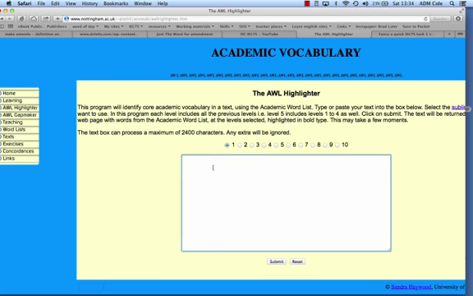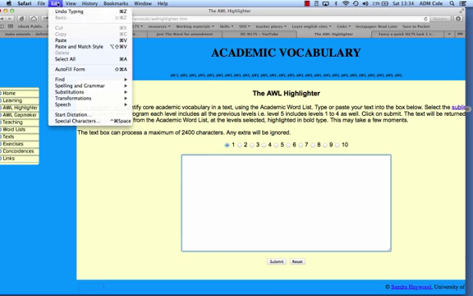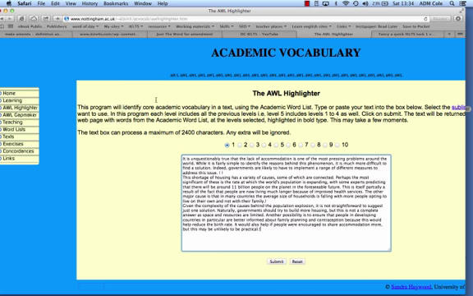Let's demonstrate how this works. I'm going to paste in an essay I have written, not yet on the site. It's an essay about the lack of housing. Now, 1, 2, 3, 4, 5, 6, 7, 8, 9, 10.